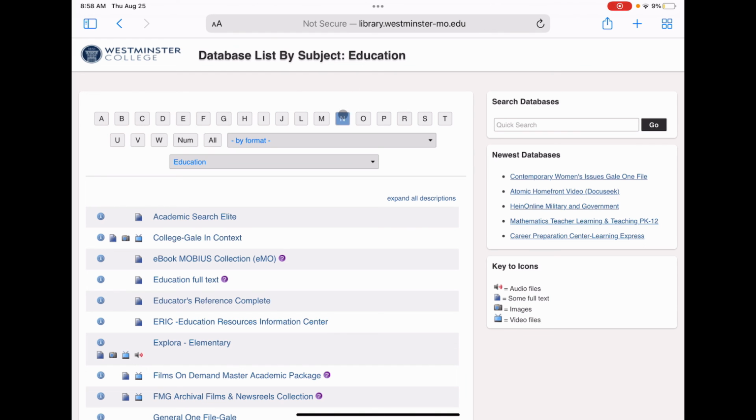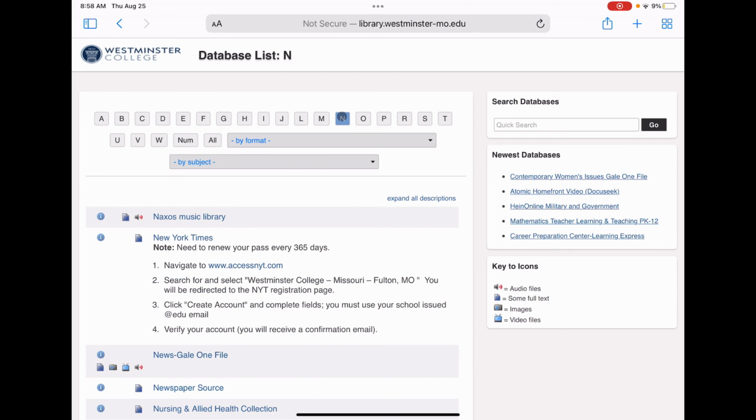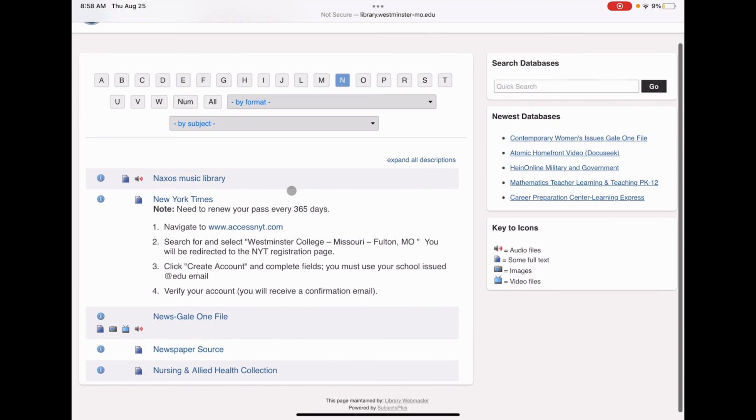So if you're looking for the New York Times, for example, we can select the N, and it'll take me to where all of our N databases live, so then I can get quick access to the New York Times. And it even has instructions here on how to create my account.